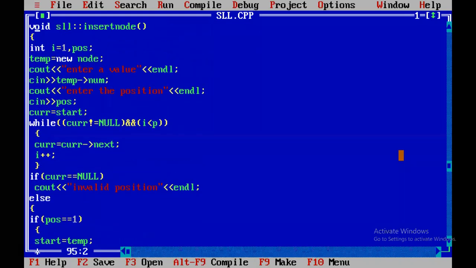So how to insert a node at a particular position? First of all, you have to allocate the storage. How can we allocate the storage? Temp equal to new node. When you write temp equal to new node, the system will allocate the storage. After allocation of the storage, enter the value using temp arrow number. After entering the value, we have to enter the position. So enter the position, cin position.